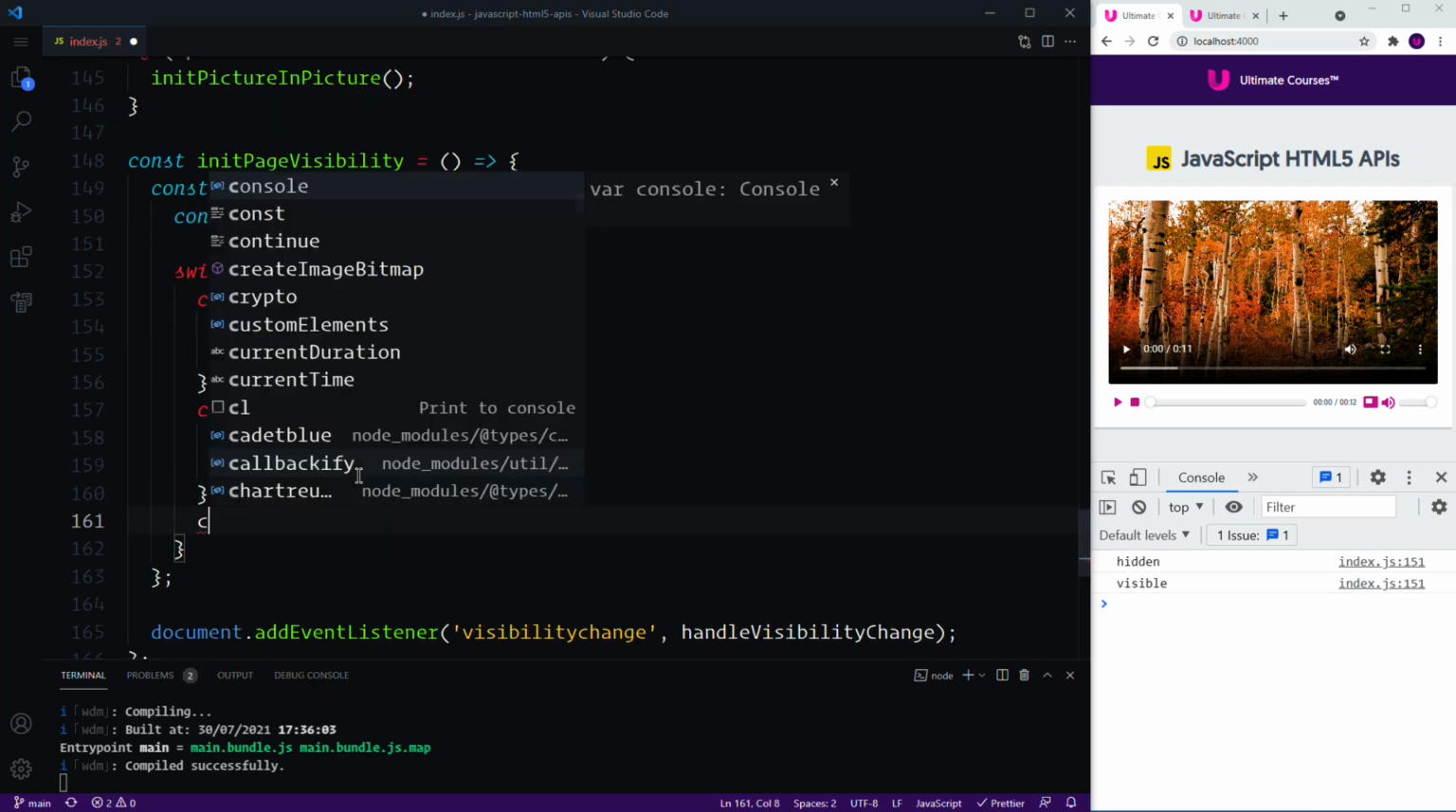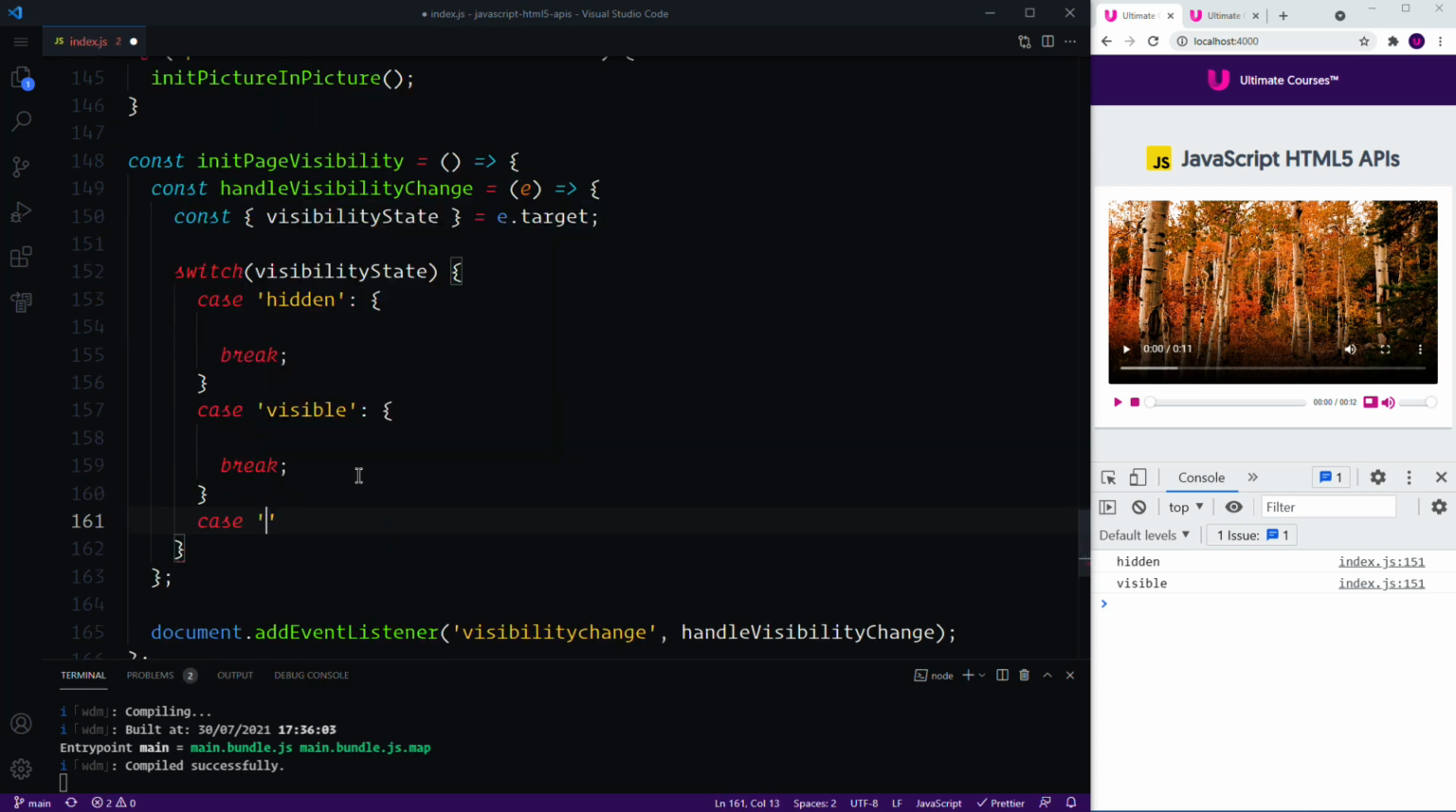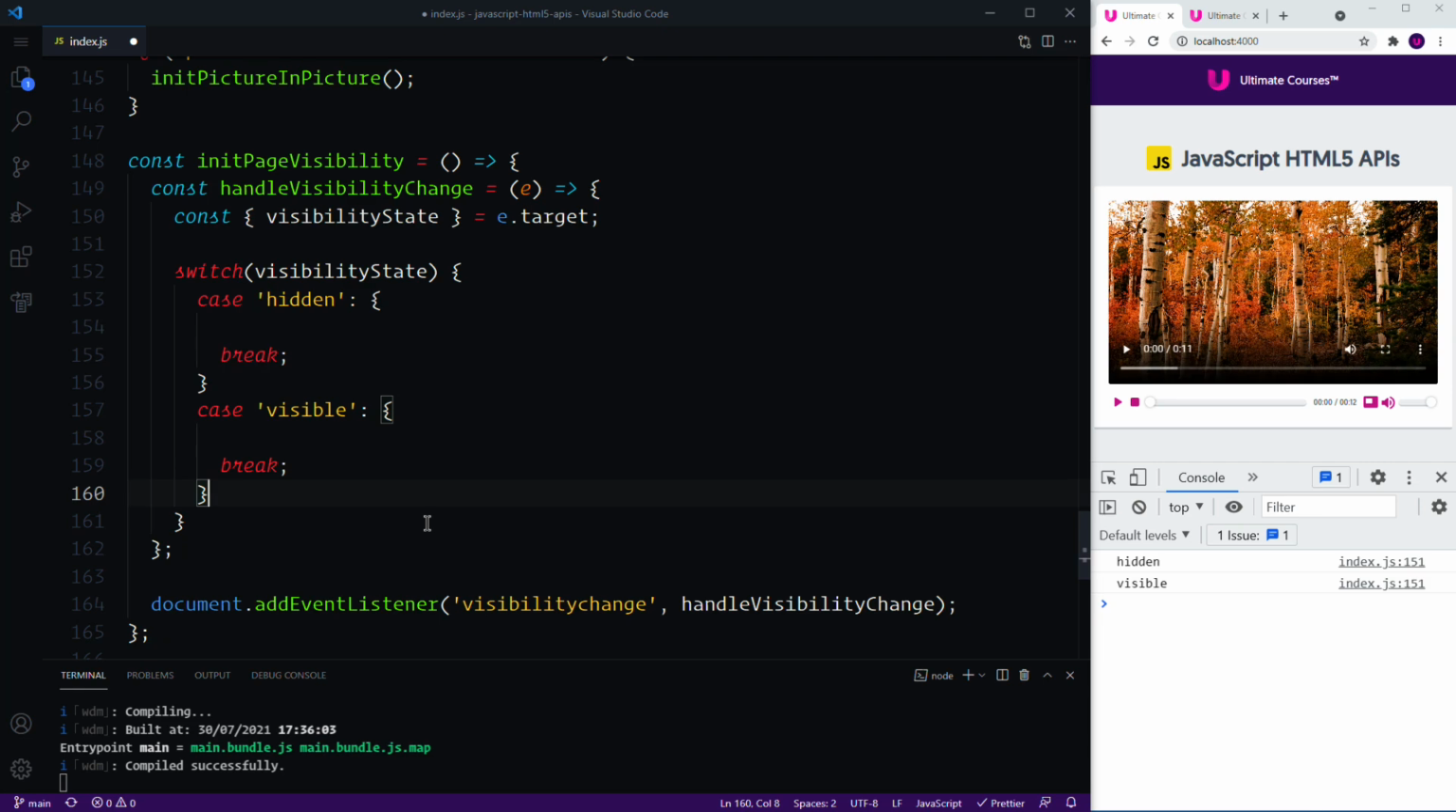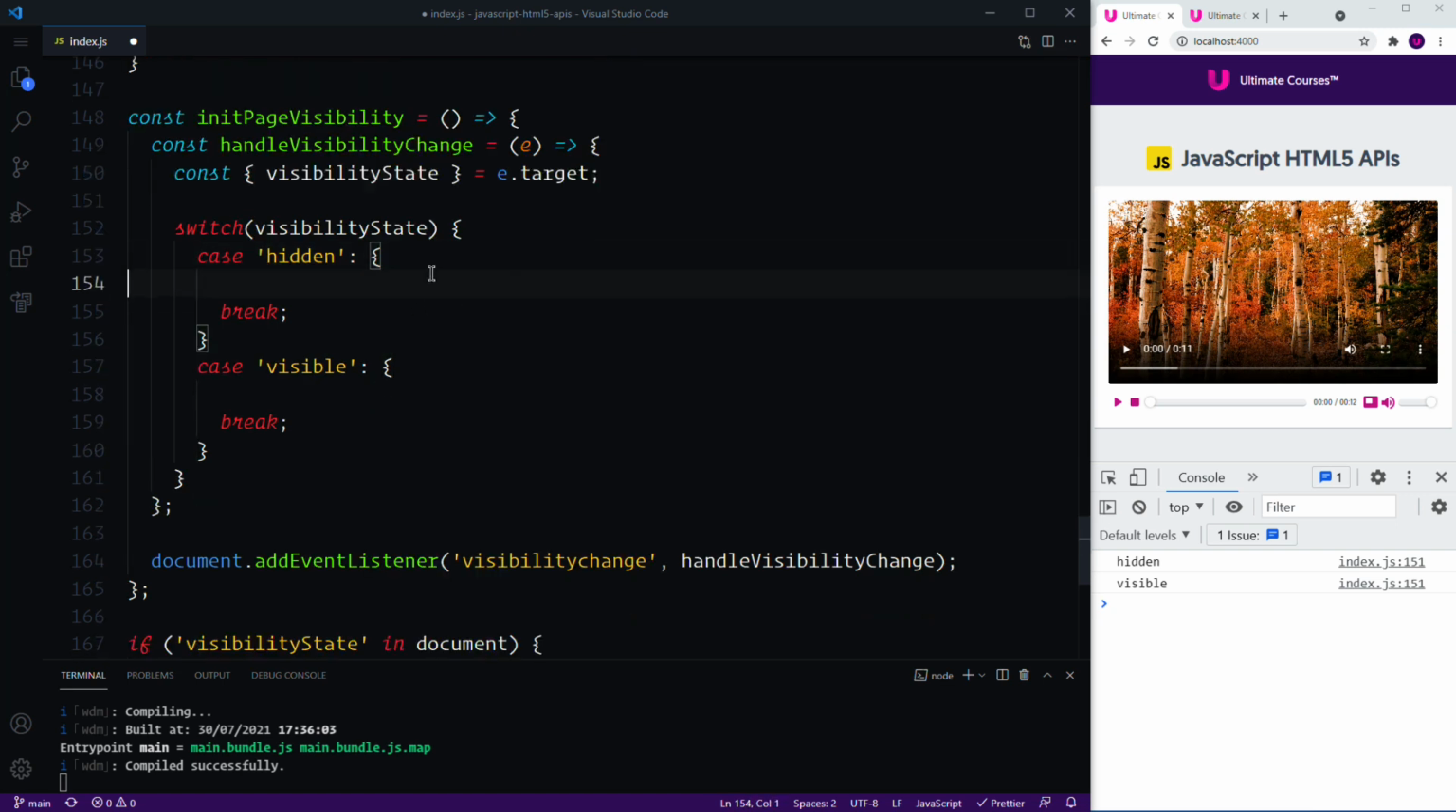Now as I mentioned, there is and was another value here called prerender. This has since been removed, so we don't really need to worry about this because it's been essentially erased from the specification. However, I'm just giving you this as a bit of information. So we can either deal with hidden, or we can deal with visible. This makes it nice and simple. We could use some if statements if you wanted to. I quite like using a switch statement every now and then, so we'll just leave it as is.